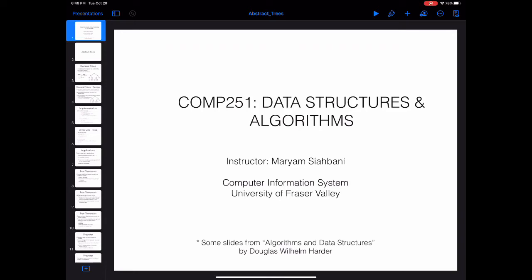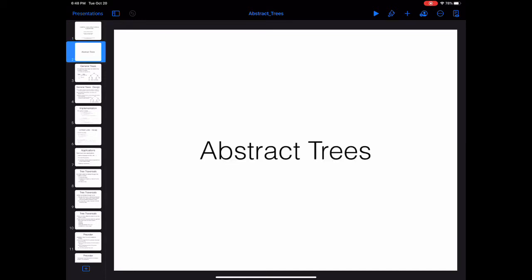Hello everyone. Okay, so in this video I am going to talk about abstract trees. In the previous video I gave you an introduction to trees in general, and today in this video I'm going to focus on the implementation of a data structure in the form of a tree. That's why I'm calling it abstract trees.